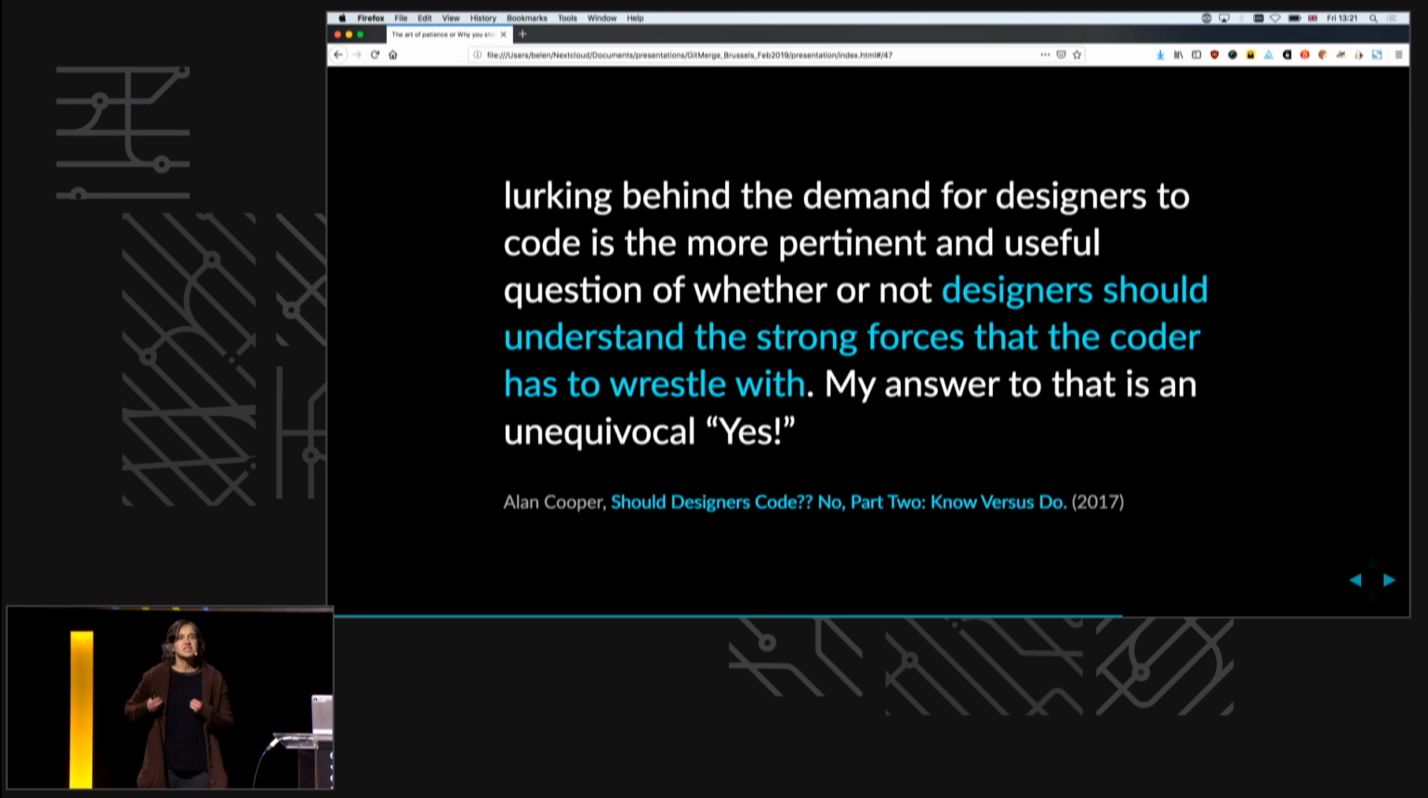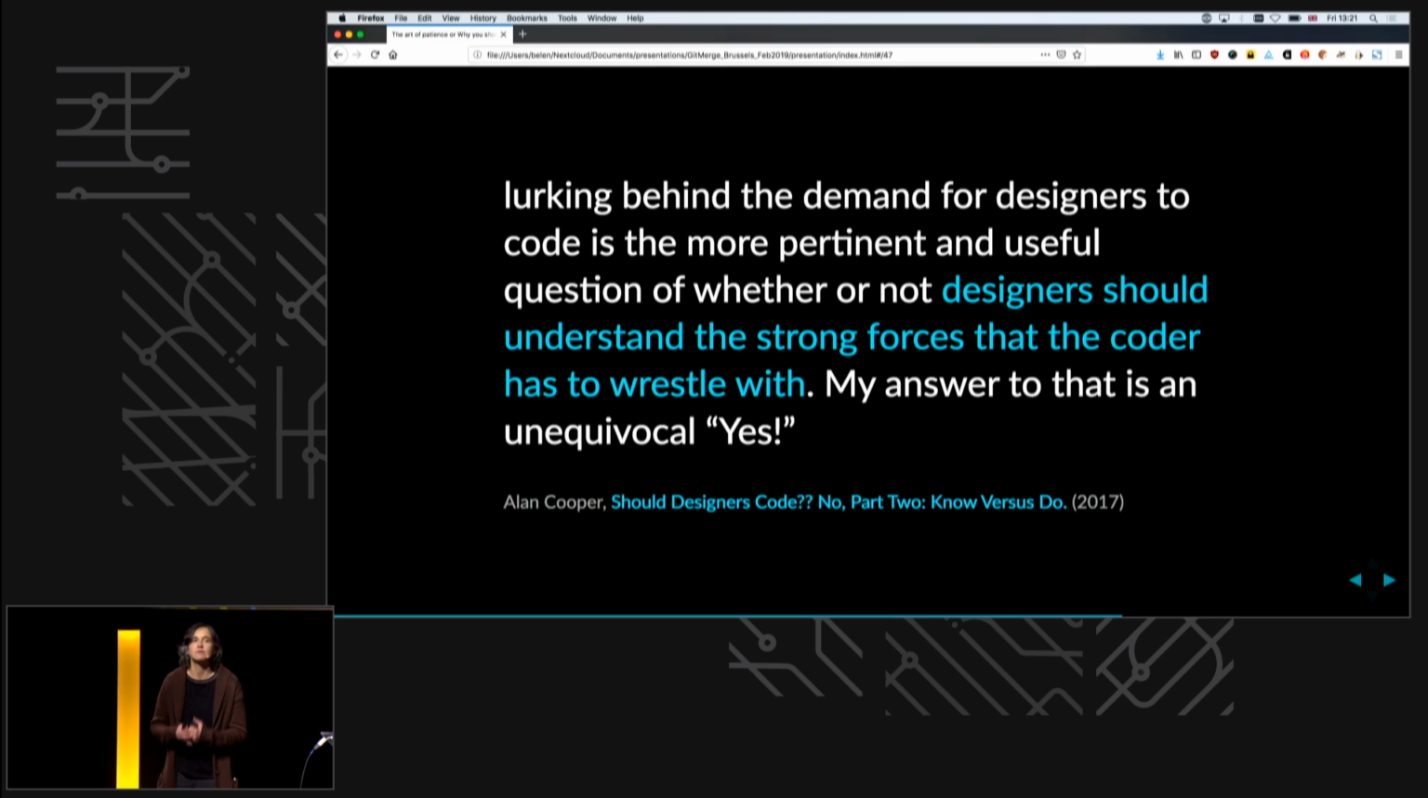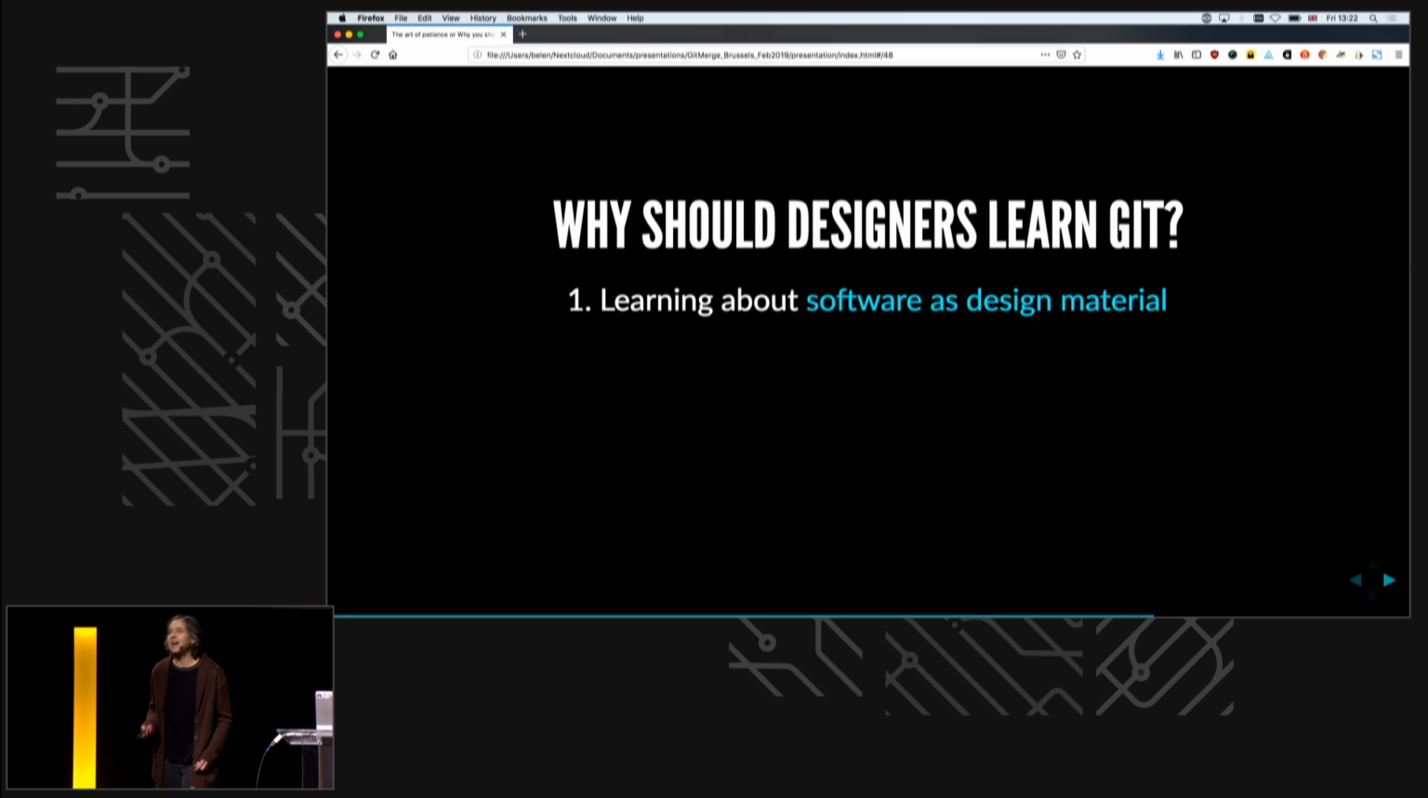If you're an interaction designer or you're a graphic designer creating visual assets for software, software is your design material, and you must know enough about it to make good, solid design decisions. So that involves, at least for me, understanding a little bit about version control, because version control is fundamental to the way software is built. So when you're teaching Git to a designer, designers are not really learning Git. What they are doing is learning about software as design material.